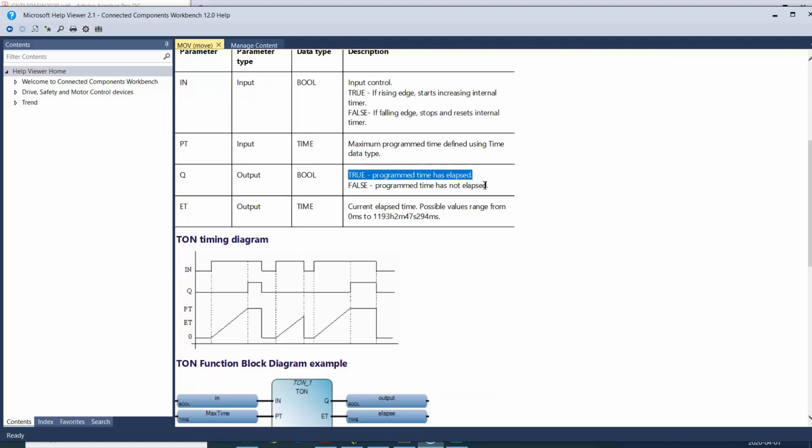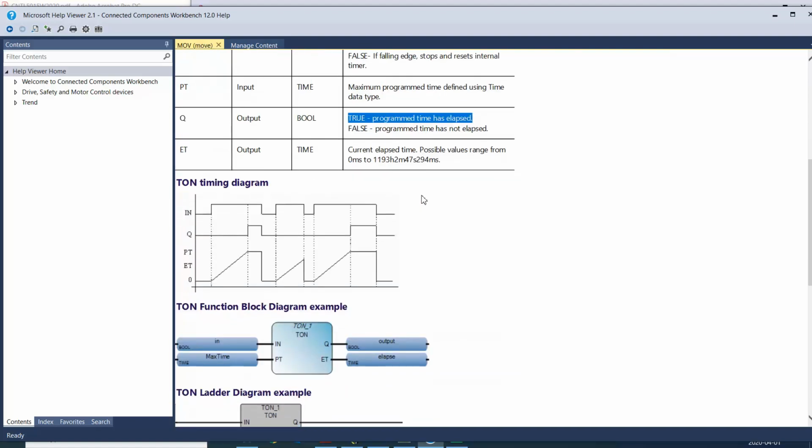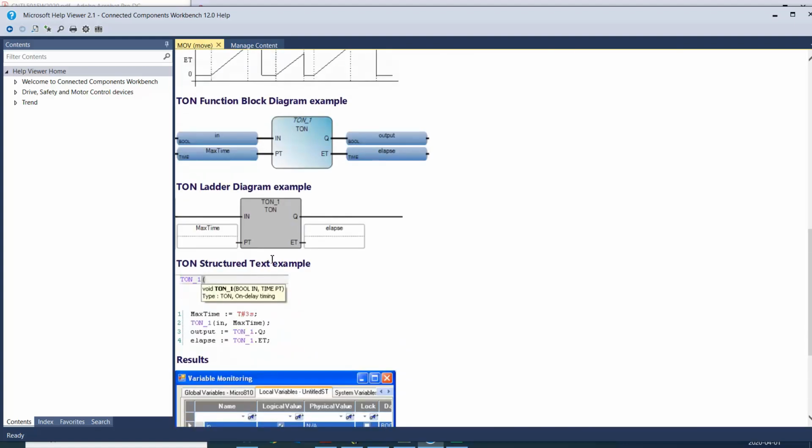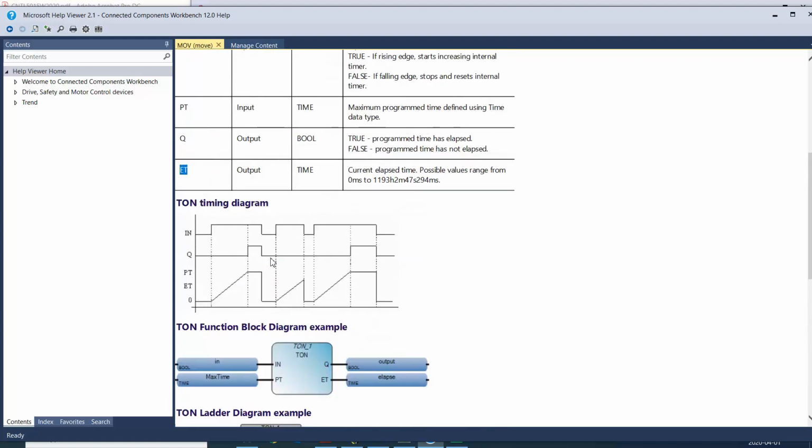In a moment, you'll see that in the program. Q is like the done bit, right? Then ET. ET is the current elapsed time, like how long the timer has been turned on for. You can see this is similar to the timing diagram I already showed you in the lecture, and there are some examples.